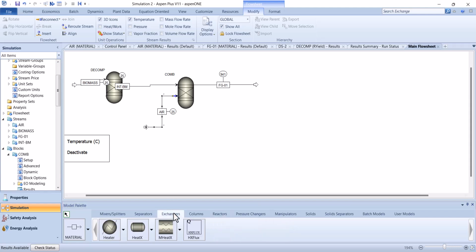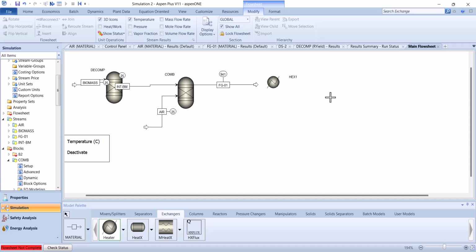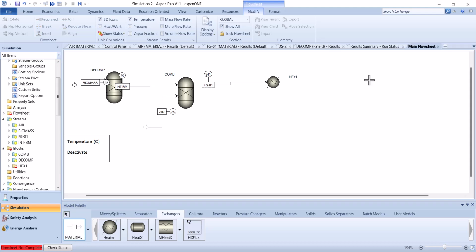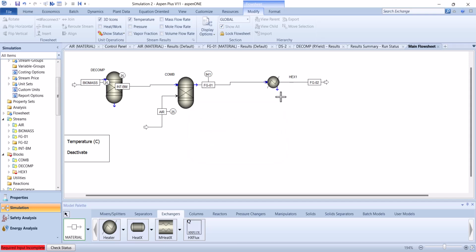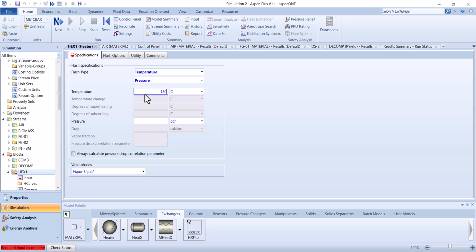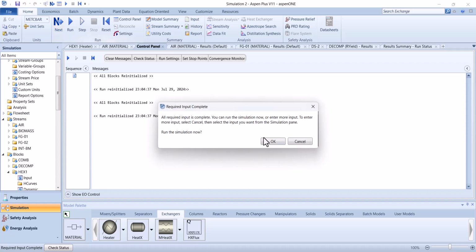heat is available in flue gases. So you can use a simple heat exchanger. Use X1, connect flue gas 01 stream here, and then 02. Normally cool it down to 130 degrees Celsius. Pressure drop, I will just say 1 bar. Again I'm resetting it and then running it.